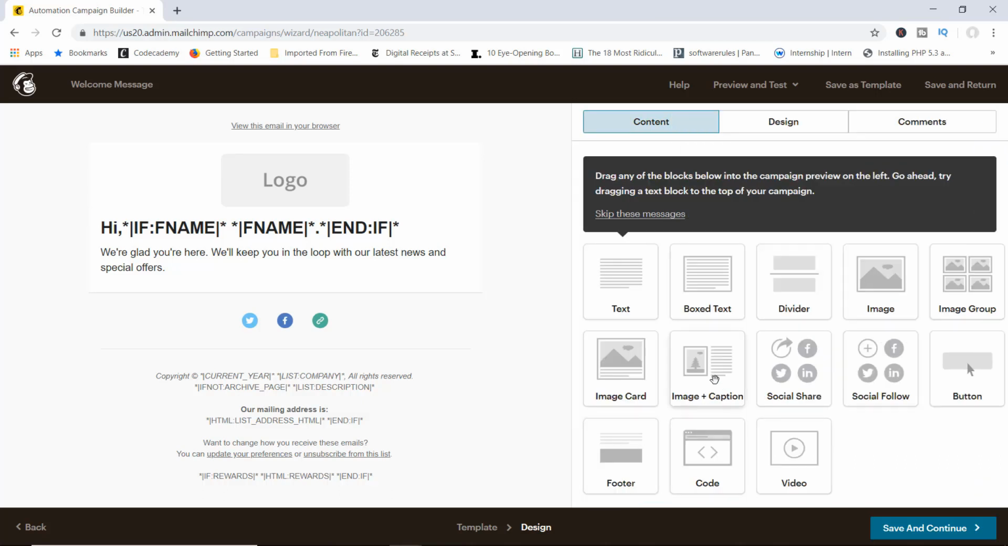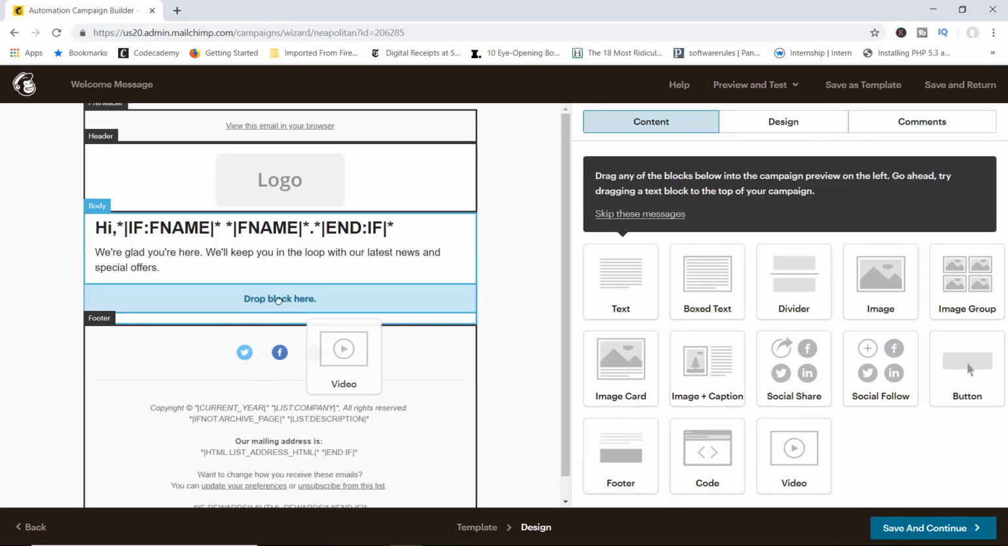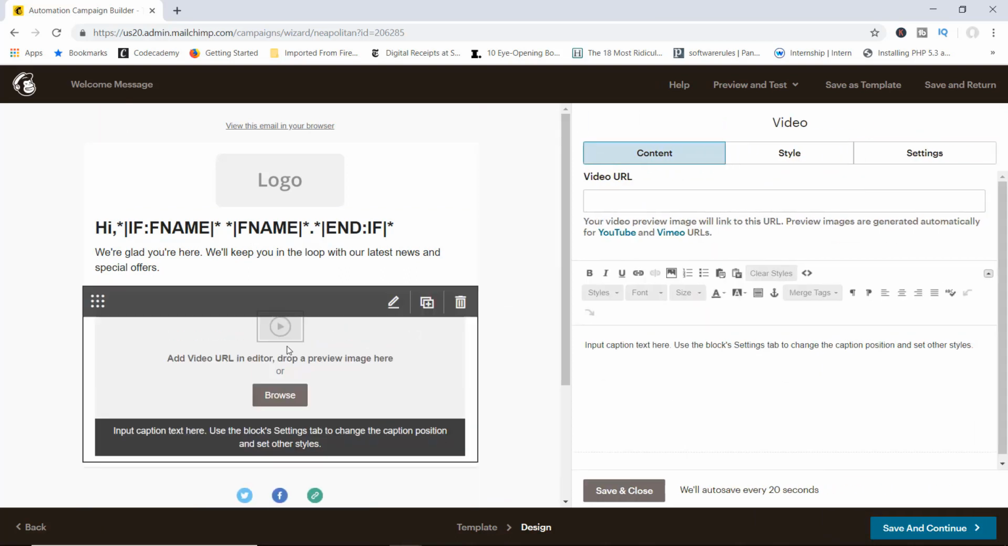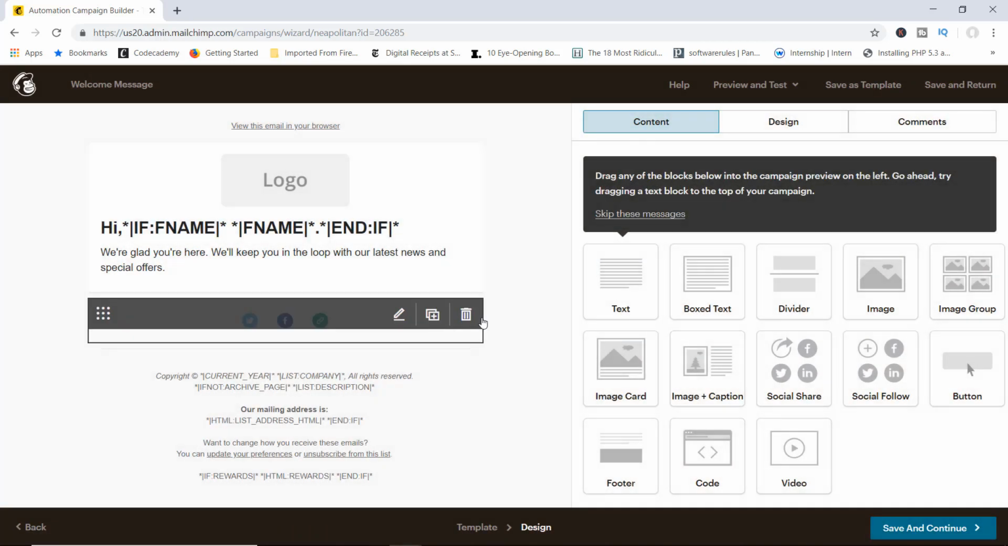You can add other things like your image and caption. You can add a video if you wanted to. Very easy. Just click on the block and then drag and drop it wherever you want to display it. So as an example, I can drop the video block right there. And then from here, I'll be asked to add the URL of the video. So everything is very, very easy, very straightforward. Let me go ahead and delete this block.